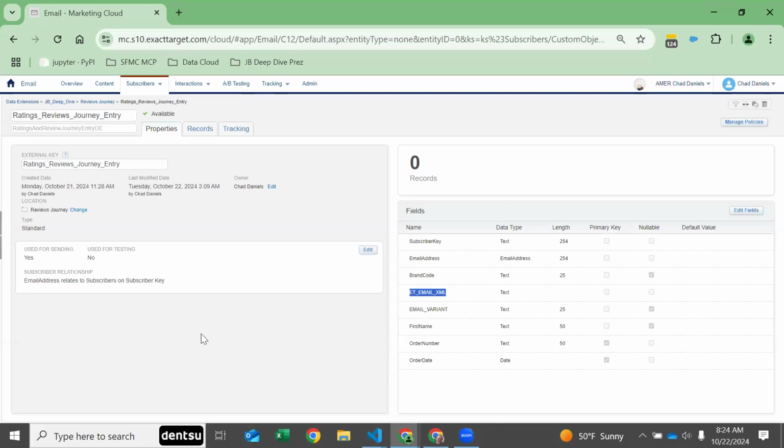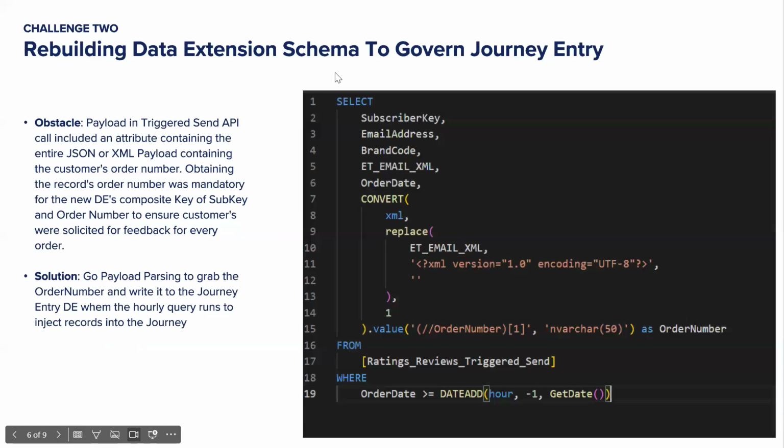I may be leading into the next slide, so I think I'll pop it over. Yeah. So, second obstacle, right? We needed to rebuild that data extension schema to govern journey entry. So I kind of got ahead of myself a little bit. And so what we actually had to do, if you can see down here, is we are actually parsing that XML payload for the first order. It's provided in an array of 1, but we know we're only ever going to get 1 order because that's how the data upstream works.